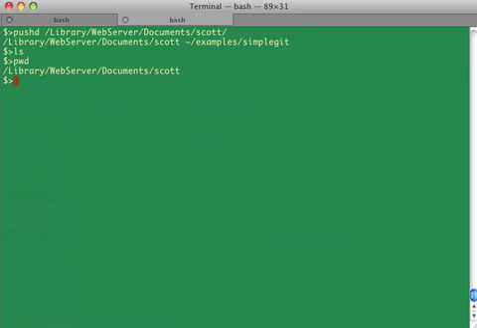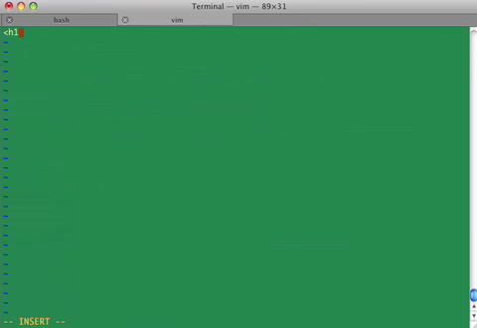So I'm going to change directories into this directory where Apache is serving documents out of. And to demonstrate that it's just serving static files, I'm going to create a new static index file and make sure that Apache is serving that properly.